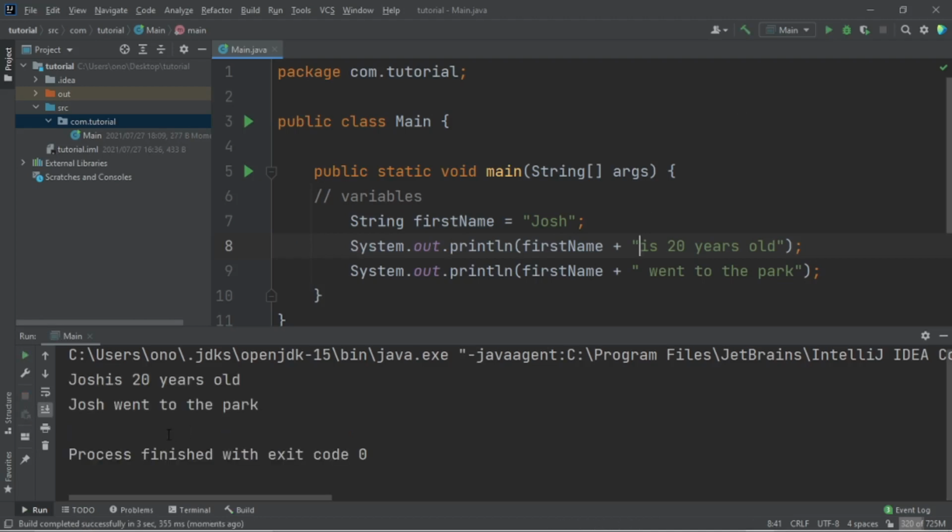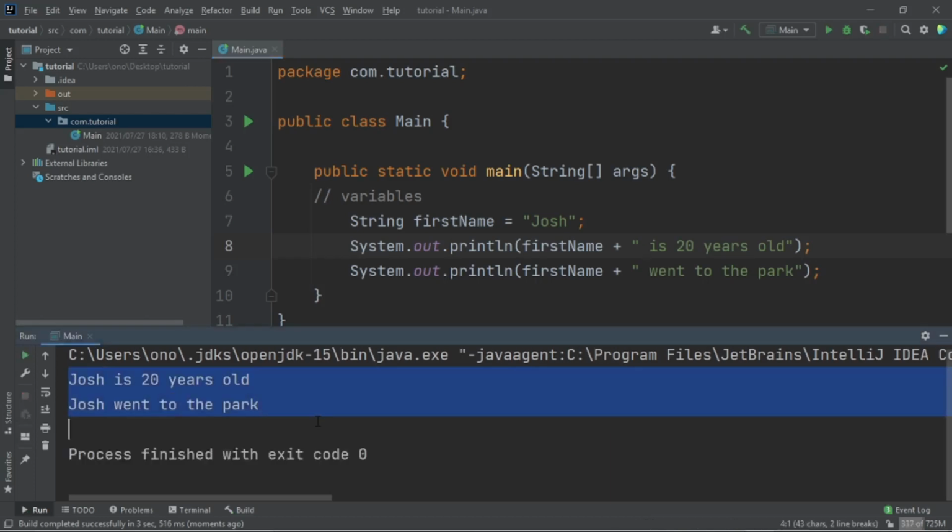And when we run this, we get Josh is 20 years old. Now if you noticed here, there isn't a space because we have removed that space over here. So make sure that there is a space, and we're going to get the output that we require. So Josh is 20 years old. Josh went to the park.